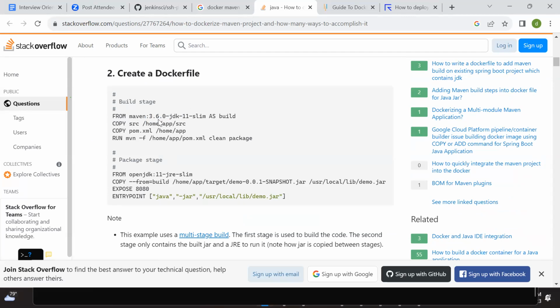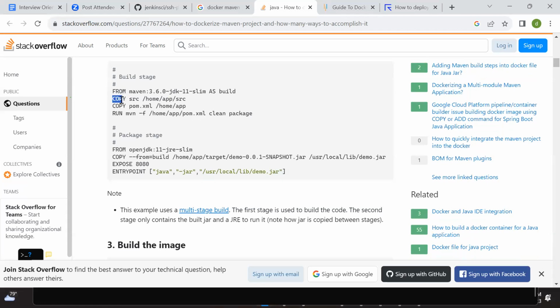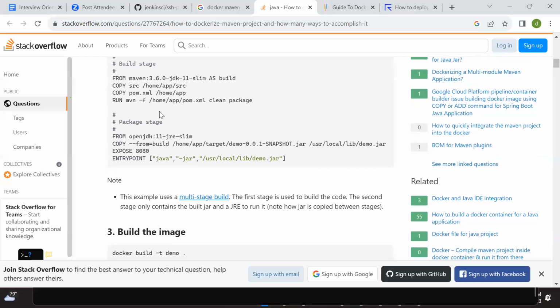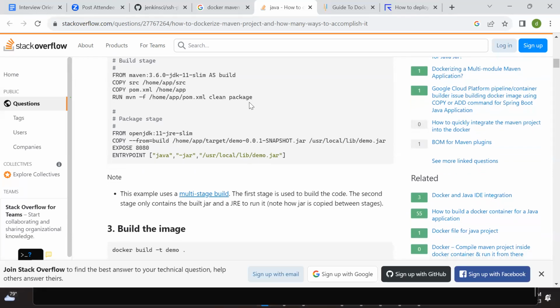So they don't need to install Maven separately, because they are taking Maven itself as a base image, and then copying the source code inside a container. Then they are copying the pom.xml, which is Maven related, and finally, after getting the source code, they run one command called mvn clean package, and automatically it cleans and packages it.